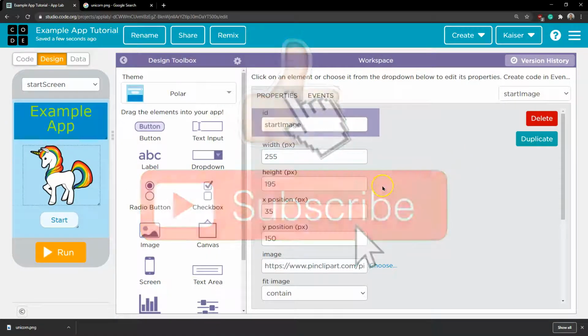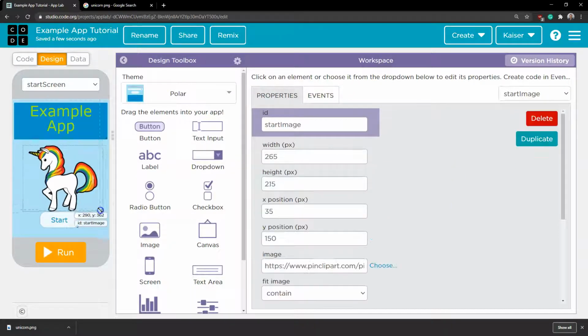So those are your three options to adding a fun image to your app. Ta-da!